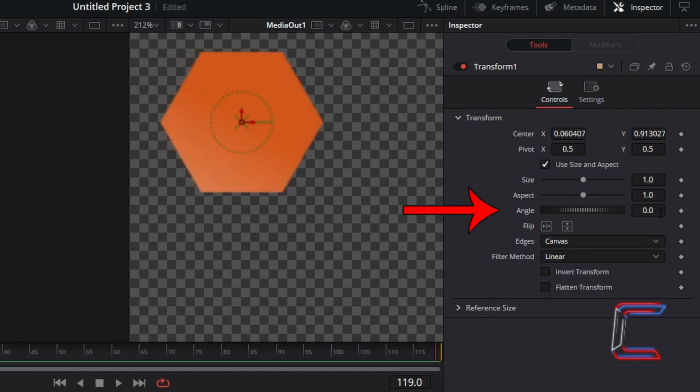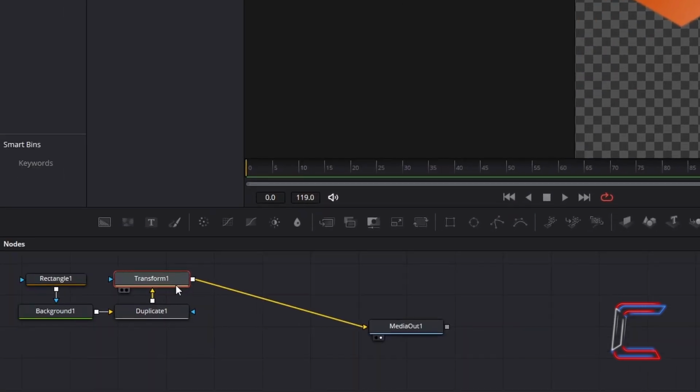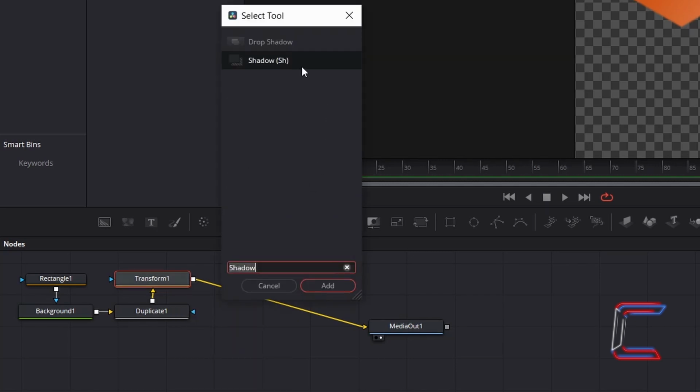Change angle to 90. To add a basic three-dimensional effect to your honeycomb, we will apply a shadow to each of the cells. With Transform 1 selected, hold in Shift and press Space, and go to select the Shadow tool.